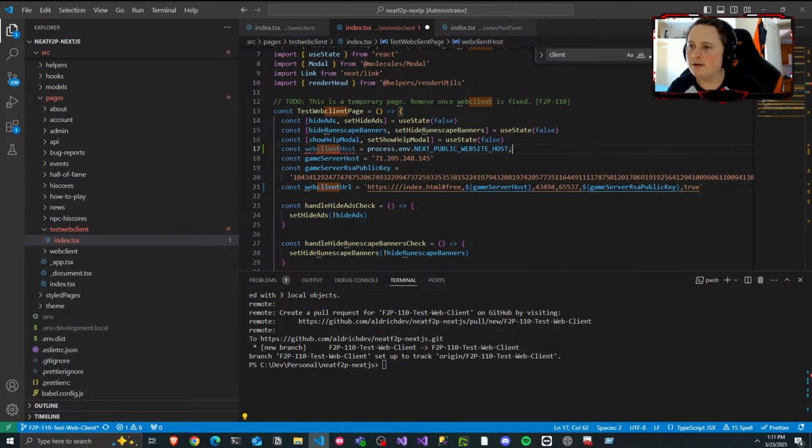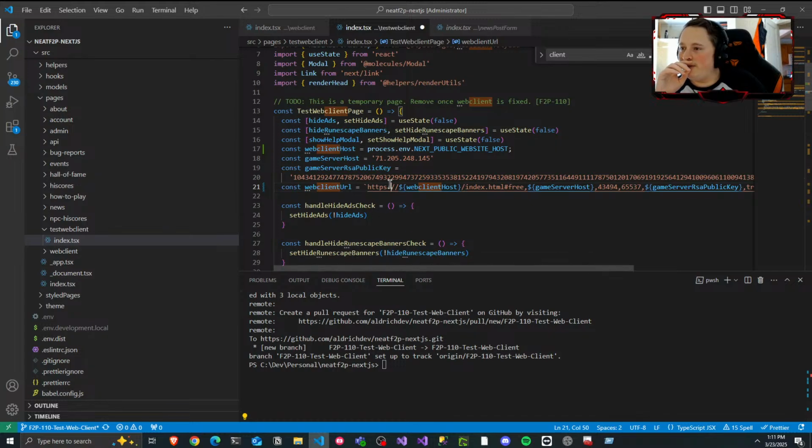I don't know what this is. Oh, okay. Yeah, so for local, it'll be local. For prod, it'll be the prod URL. So let's just say local client host. It won't be HTTPS for local. I don't know. We don't have to test on local a lot.